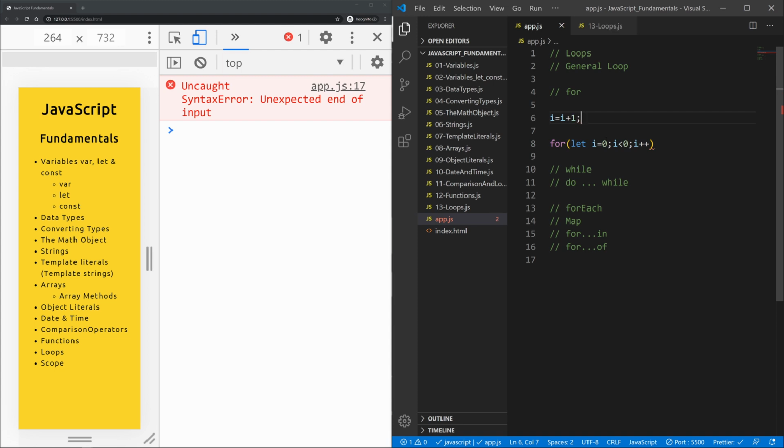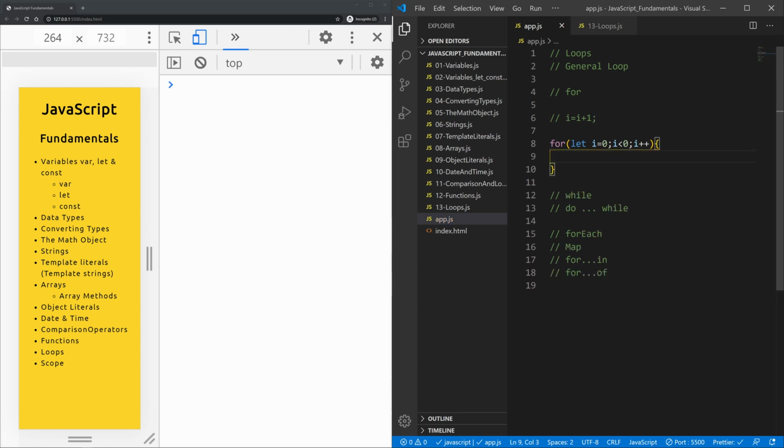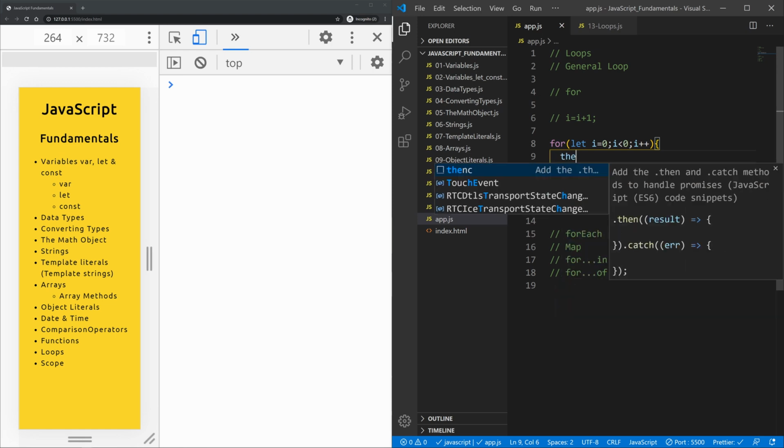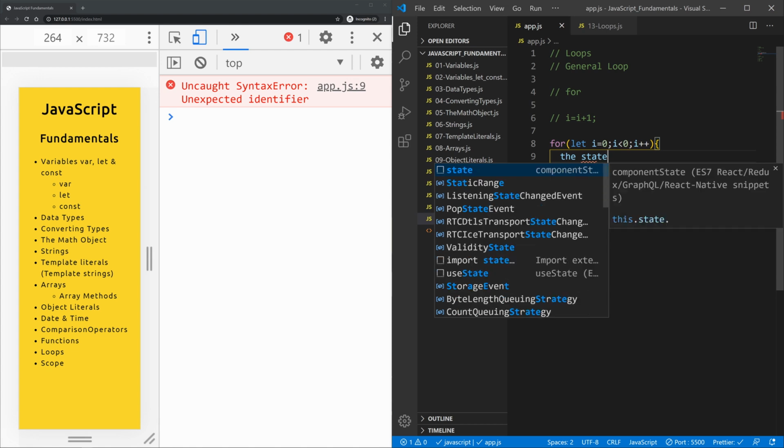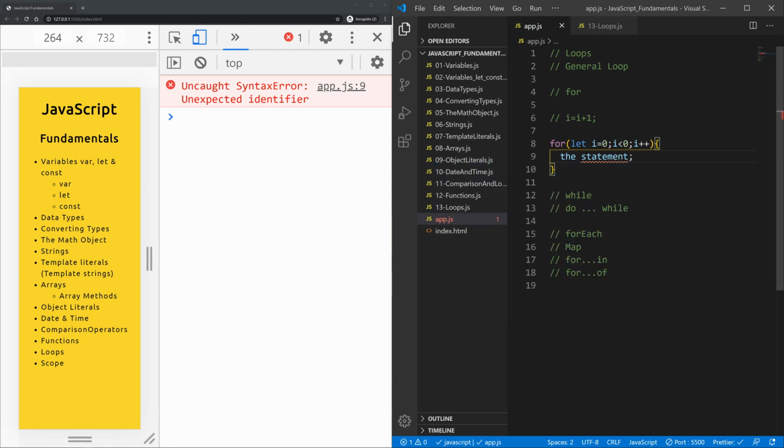Okay, so this is what i++ means. We could also increase it by 3 and it would iterate by 3, but this just adds 1 to i. So i increases by 1, 1, 1, 1, 1. I'm going to just leave this in as a comment. Then comes the semicolon, and within here we need the statement. So this is basically how a for loop looks.